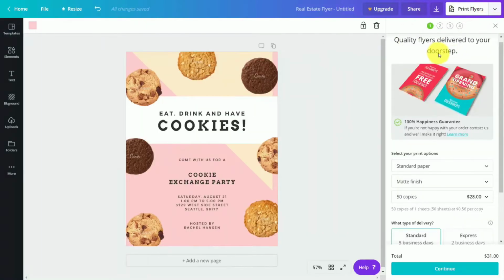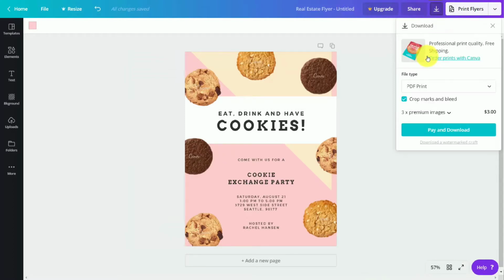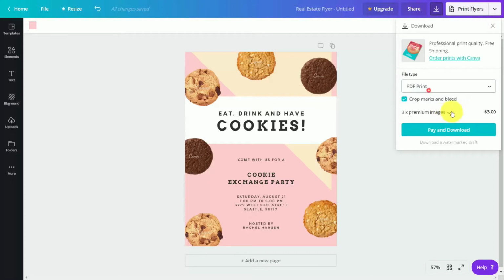Now obviously you can print this flyer and have it created through Canva, but what you can also do is download the document as a standard PDF document. You're going to click this download link. What you're going to do is print this as a PDF. And you can print this as a high-quality multi-page document. Some templates have premium images, so to walk through this process we're going to pick a template that does not have premium images.